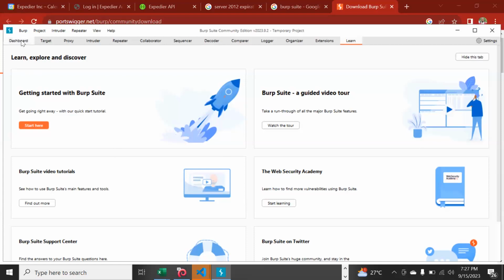You can have your download. Can we see that? Download. Are we seeing my icons? Can we see my icon moving on download? Yes, we can. All right, you have your download, you have your target, you have your proxy, you have your intruder, you have your repeater, your sequencer.